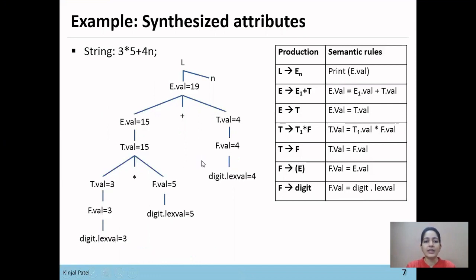So the annotated parse tree will be like this, where we have just assigned the attribute value to each non-terminal symbol. Now, as the rule of synthesized attribute says, a synthesized attribute will be computed from its child node. So we'll start from the bottom and move toward the starting symbol. Here, as the digit has value 3, the annotated parse tree will be constructed from semantic rules.